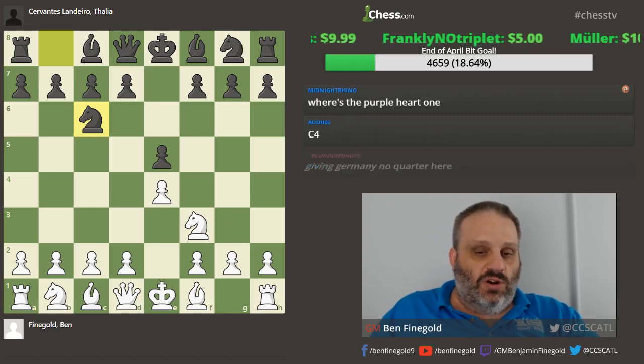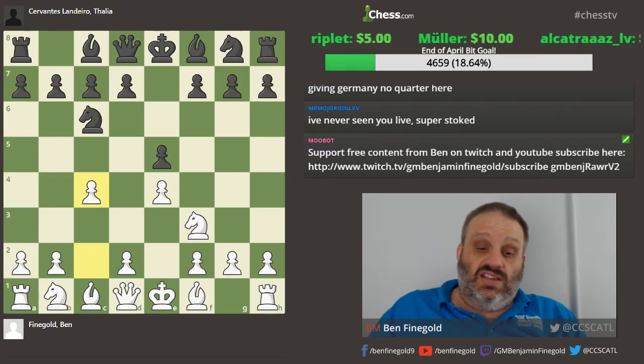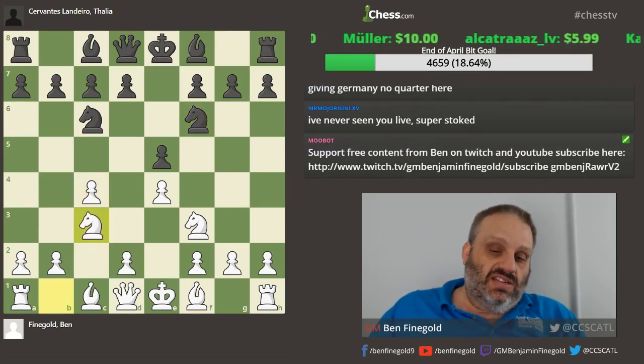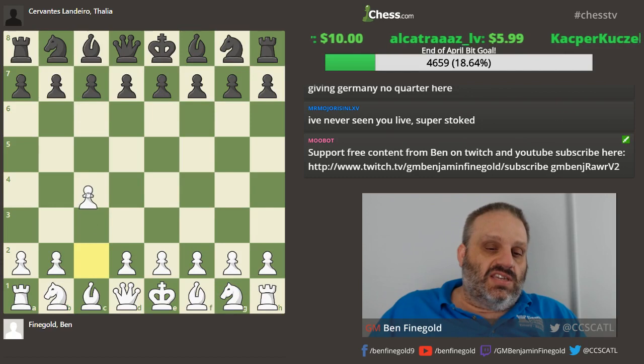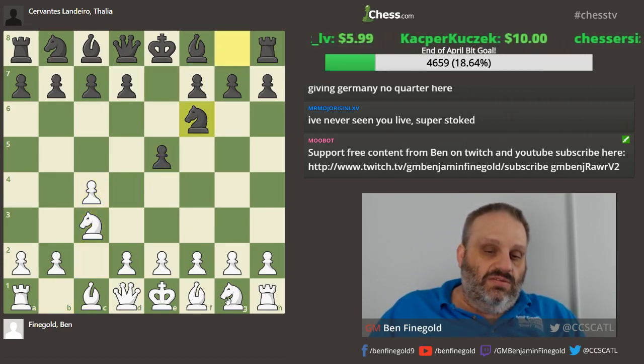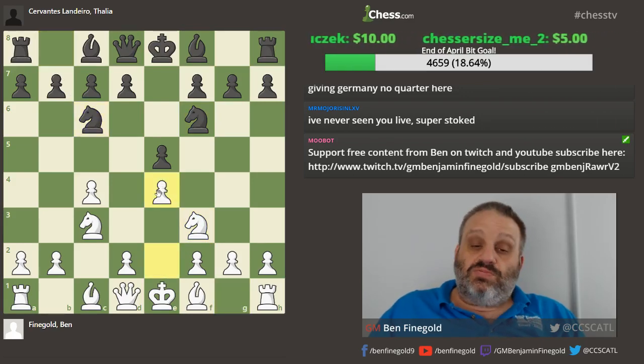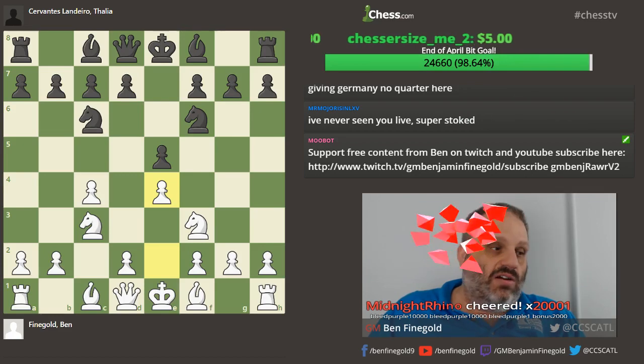I played c4, and I'm trying to transpose into this line in the English, which I did, because she played knight f6, and I played knight c3. Now, when I was a kid, there was a master in Michigan named Paul Pochel, and when he was white, he always played e4 in this position, which was pretty rare then, but they play it somewhat now.